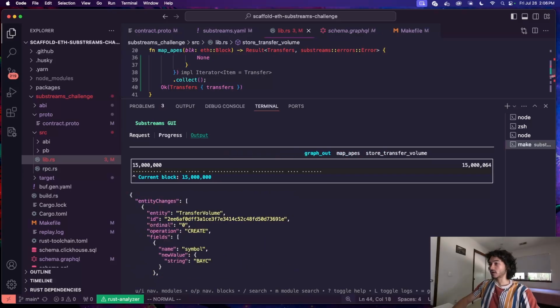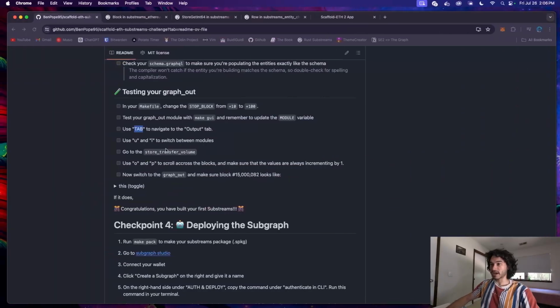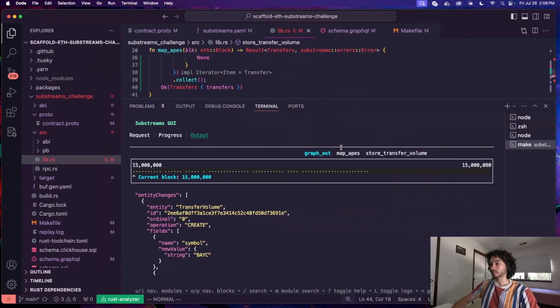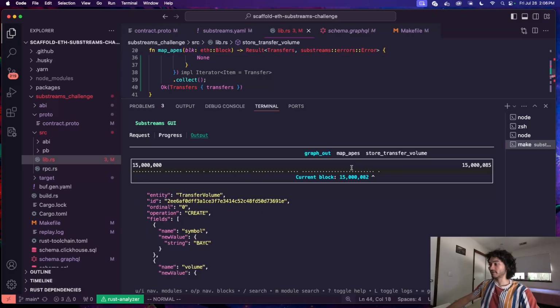So we want to look at a graph out, and we want to look specifically at block number 15,082,000. So we can use O and P to scroll through the blocks. So we'll scroll all the way to 82, which we perfectly have.